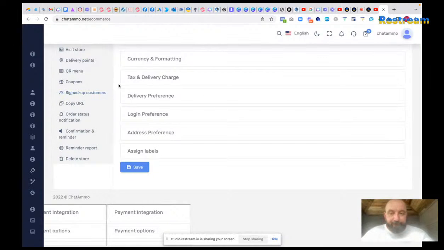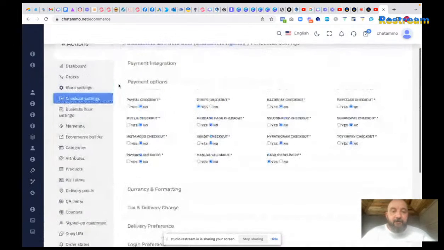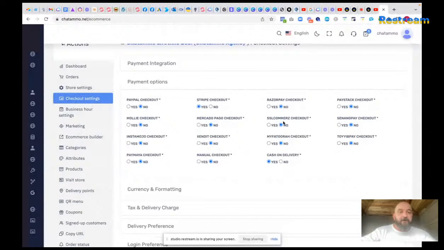Now, we also have in here the ability to turn them all on and off. However we want them to be on and off, we can just turn them on here. Right, really simple.